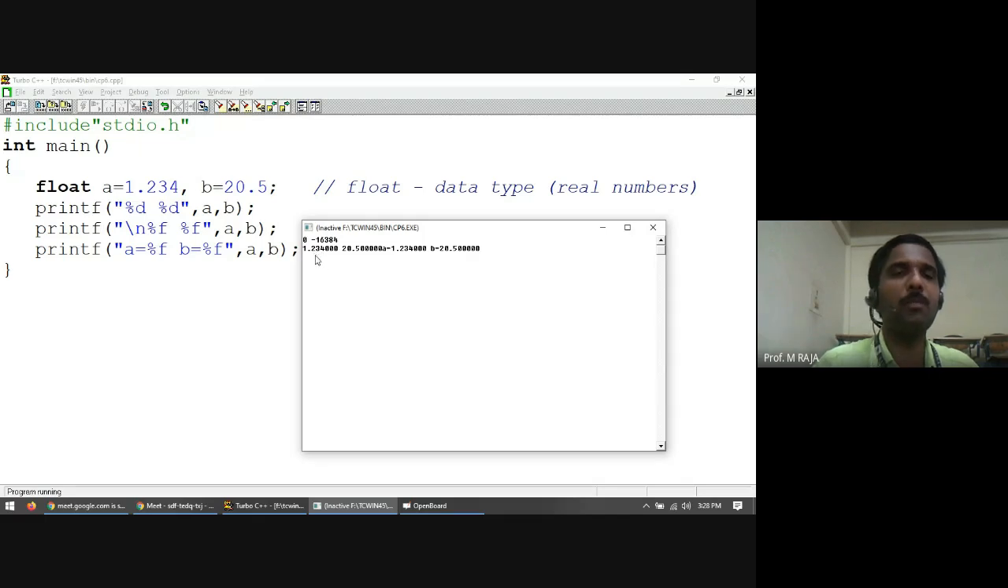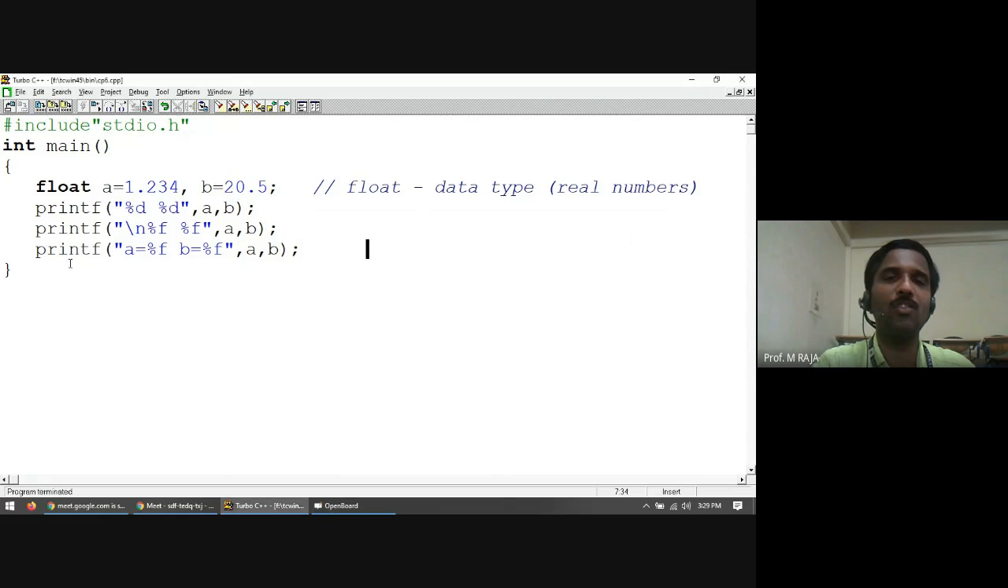After the decimal point, float takes single precision, so you can have 6 digits of accuracy. So 1.234 is the same as 1.234 followed by 3 zeros. Then 20.5 is 20.5 followed by 5 zeros. Subsequently we have printed the values of a and b as a is equal to %f, b is equal to %f. So in this example, you should learn two things.